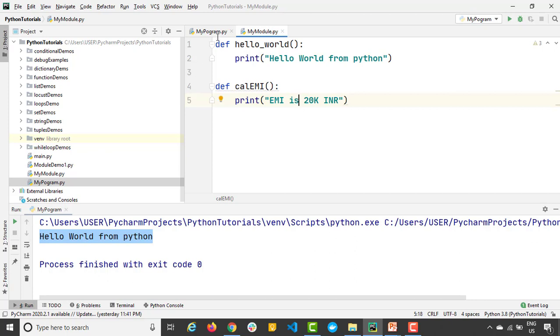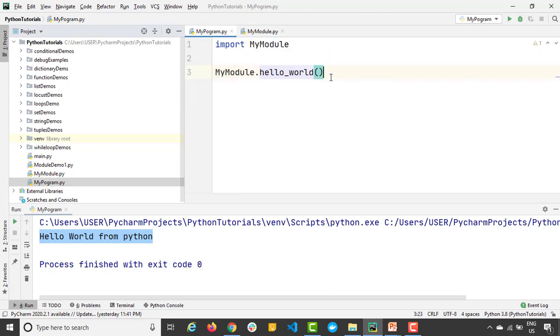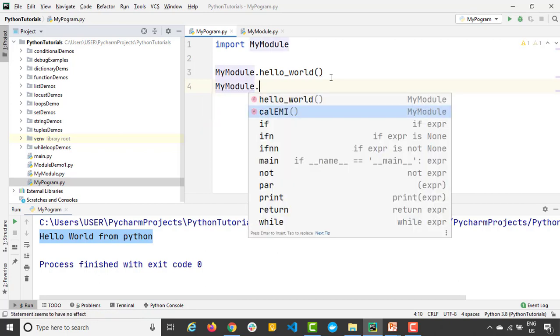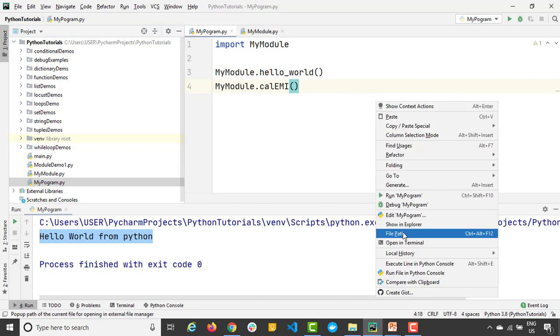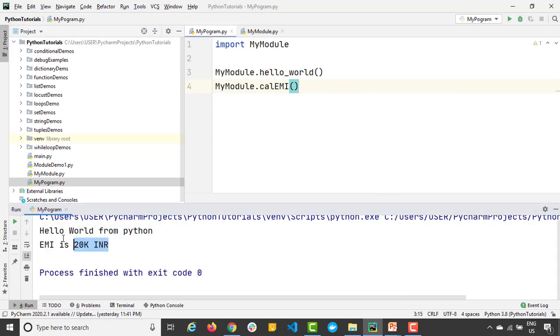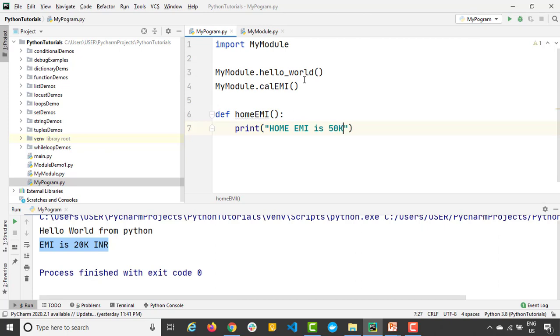Now if I want to call this particular function from this program, since it is available under the same module, I will say my module dot, and you can see I'm getting a function called calculate EMI. Let's run this, and you can see I got the same output. Now, can I have my own function in this Python file? Yes, we can. Let's create one more function here, say home EMI, with a dummy print statement that home EMI is 50k INR.